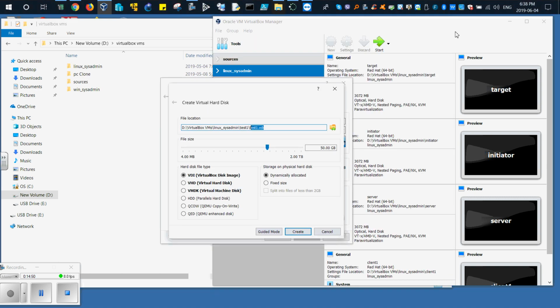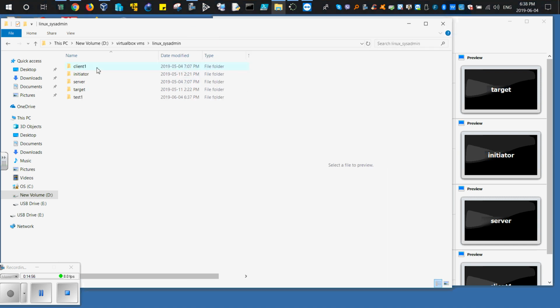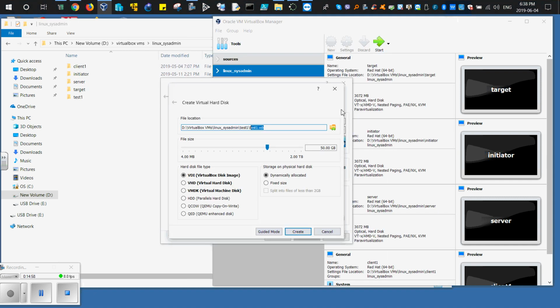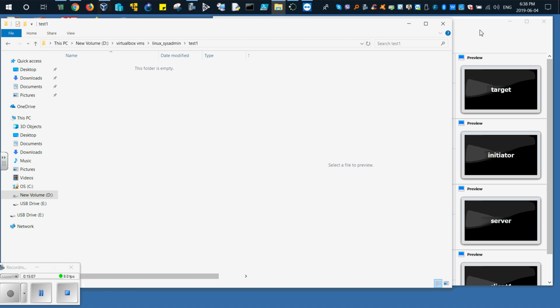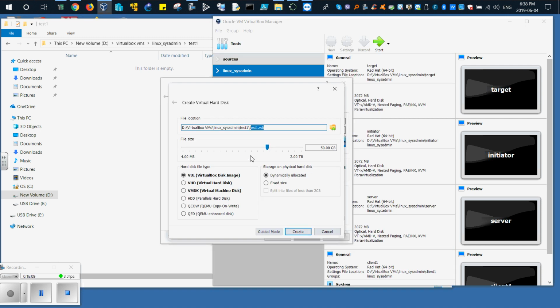Here it is, in Linux_sysadmin, that would be this folder. I'll show it to you after this. It will be called test1.vdi. You see the folder has actually been created already. Test1 is there, but if I click, there is nothing in it yet. The other thing is the file size: how big will my hard drive be? Well, choose the default. For Windows, it's good to have at least 50 gigabytes.